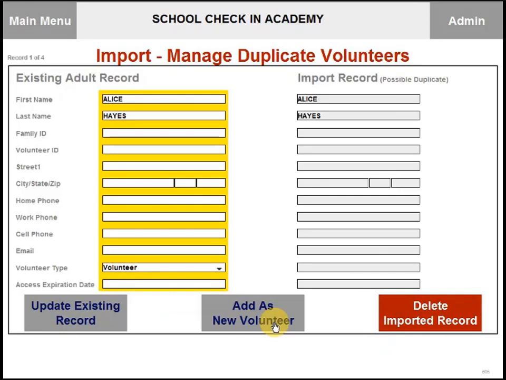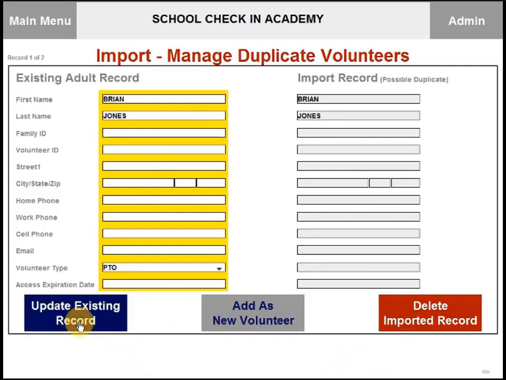If you are importing any new records that may seem to be a duplicate of one you already have, it will ask you to manage duplicate volunteers. You can either use the existing adult record or use the new one, or even add them as a new volunteer. I'm just going to update existing record for all of these.